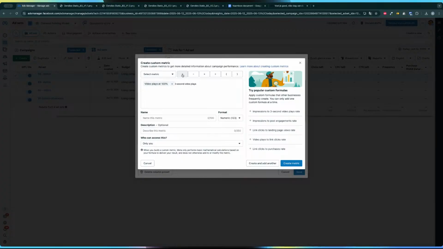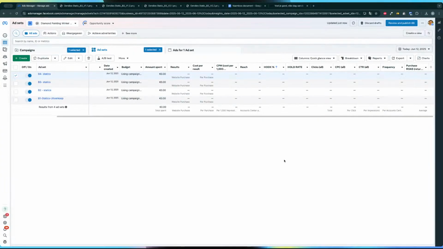Plus the metric 3-second video plays. And we just remove this. And this will be the hold rate. So what you're optimizing for is your hook rate should be around 40%ish. And if your hold rate is anywhere above 20%, you're doing all fine.